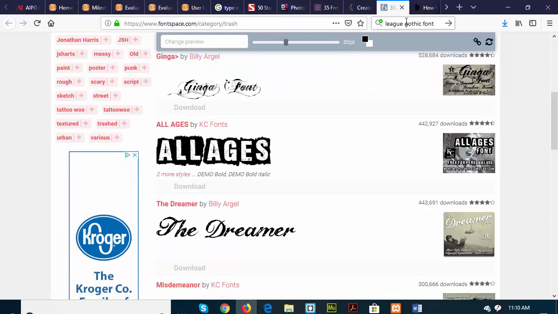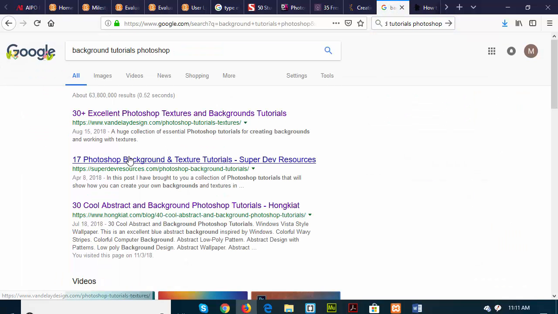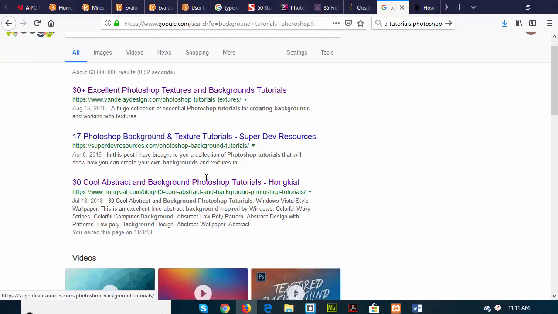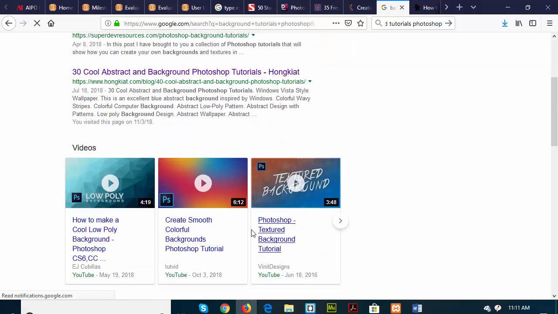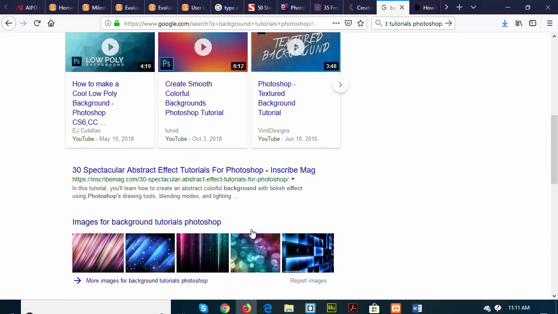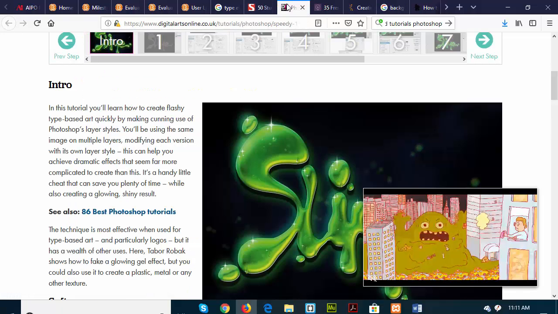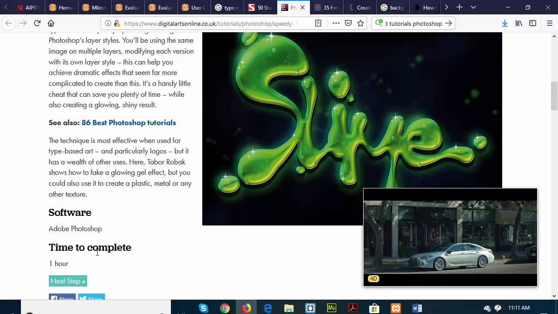And if I go in there and type in, for example, background tutorials Photoshop, then you're also going to find some extra tutorials out there that will help you create a background that you might want to work with. So definitely something you've got to start looking at because it will take some time to work on some of that. Now, for example, if you do something like the slime, it says it takes about an hour to complete.